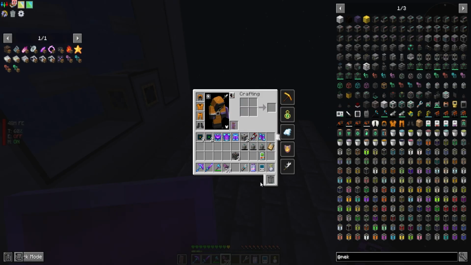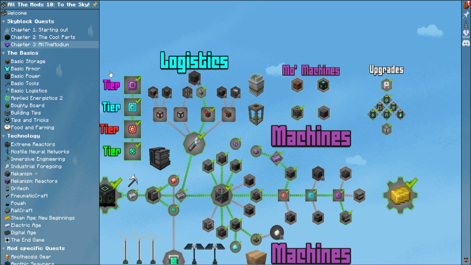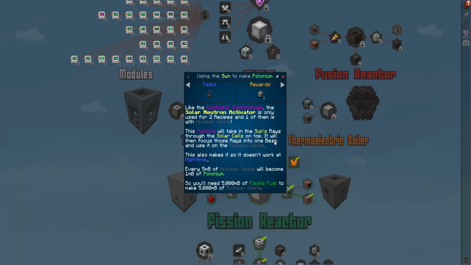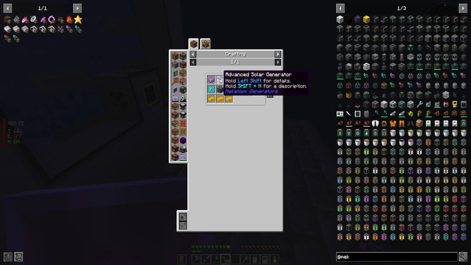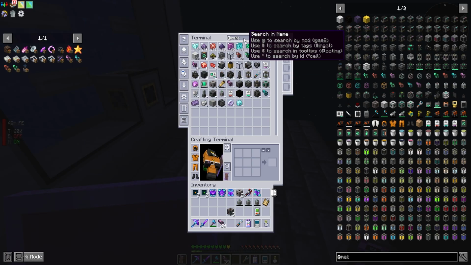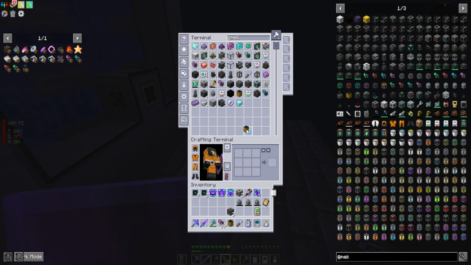All right, let's pop over here. We're going to go to the reactor side of it, and we're moving up this line right here. This is the direction. We have to do both of these. We've got to get plutonium. We've got to get polonium. We're going to work up this direction right here. So we're going to need the solar neutron activator for making our polonium. And I would like to have a nuclear waste barrel or two. Let's grab one at least.